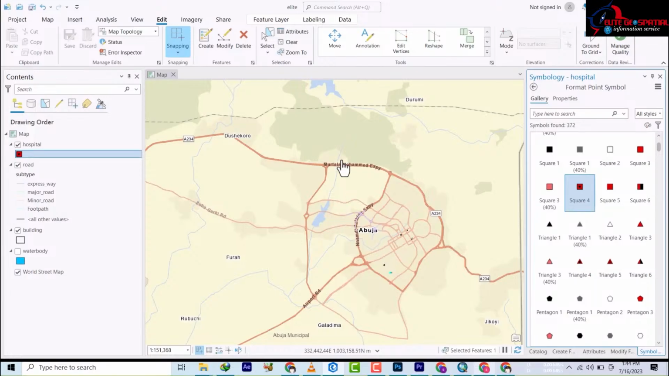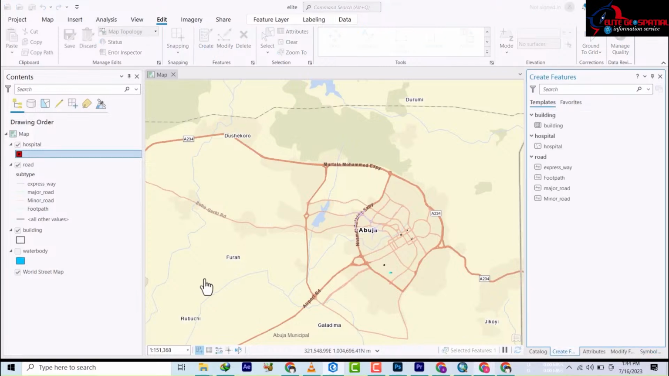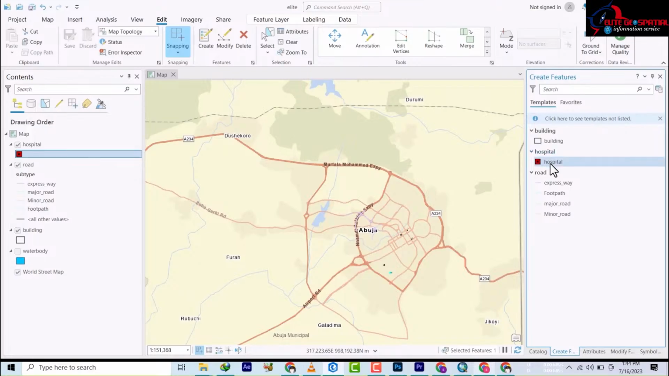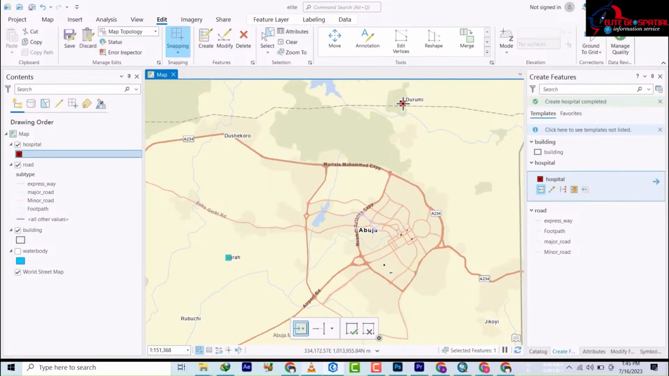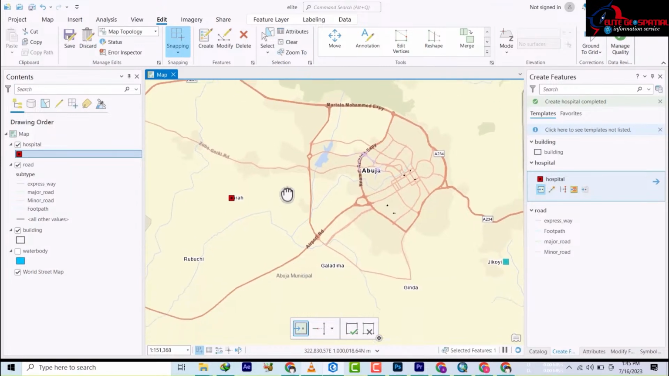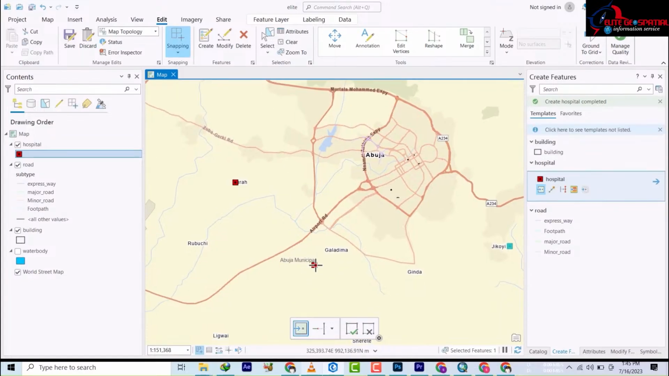So now all you need to do here, once I click on create feature, I'm going to click on the hospital once the create feature comes out. Okay, so I'll click on it, and then it's telling me it's point here. So all I need to do is to come where I want and then click on it. So I'm going to click on Durumi. I'm going to click on the Shikoro. I'm going to click on Jukoi, and then I'm going to click on Abuja Municipal.